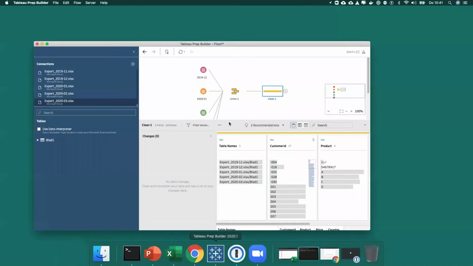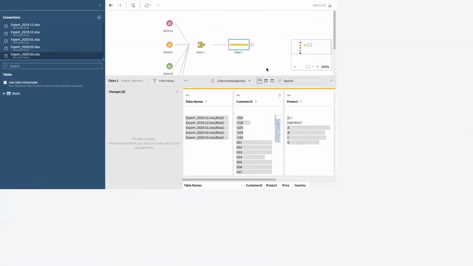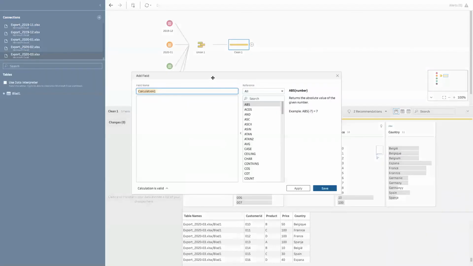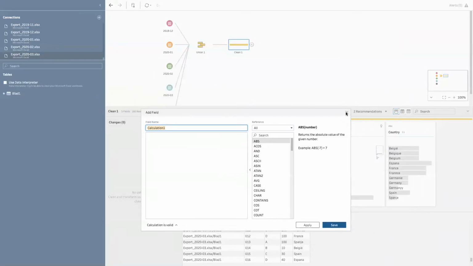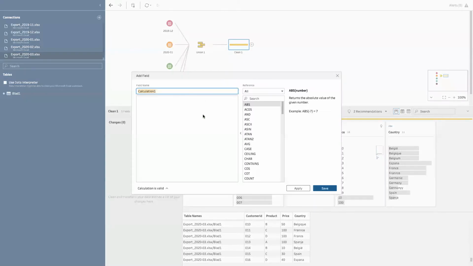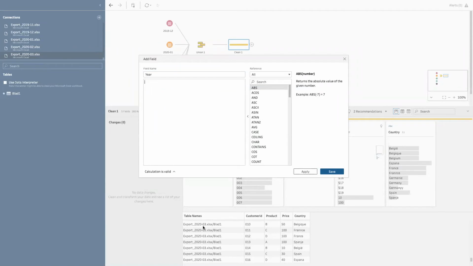So I will go back. And what we can do is actually making use of this metadata field to create a new field, which is very nice. So what we can do is create a new calculated field by clicking on create calculated field. And I'm going to call it year. Now, the year is in the table name value.